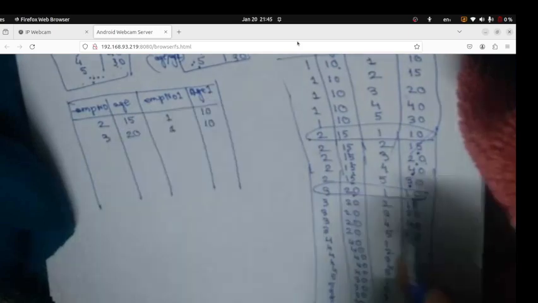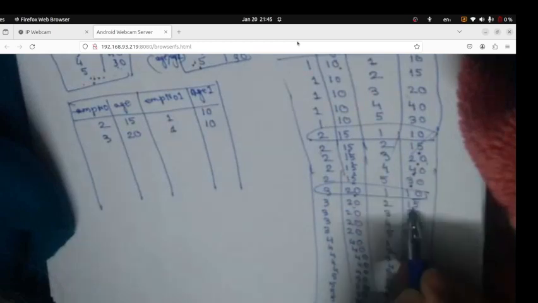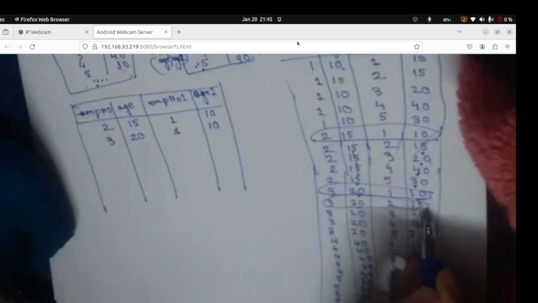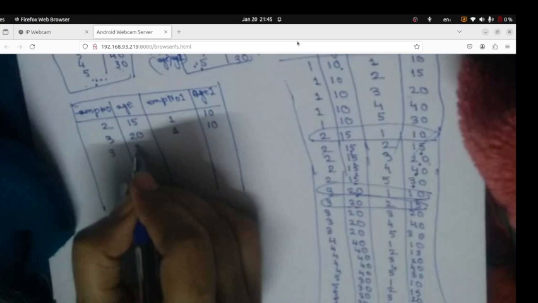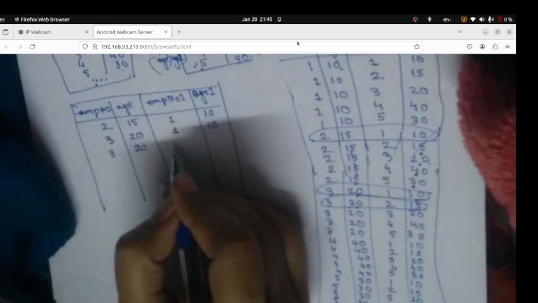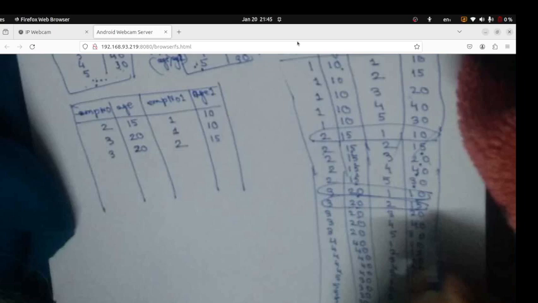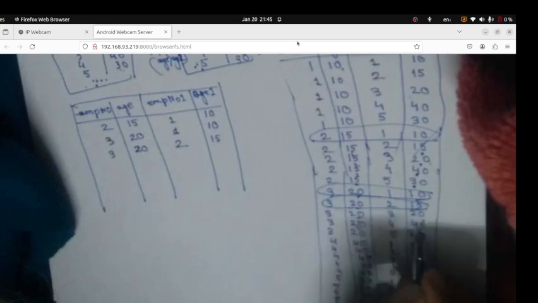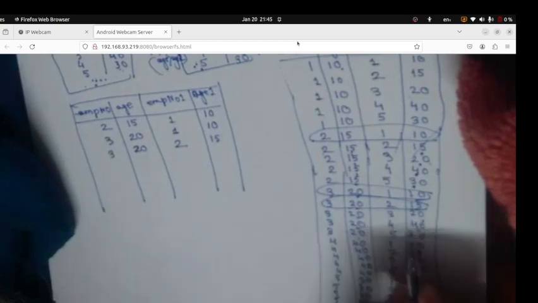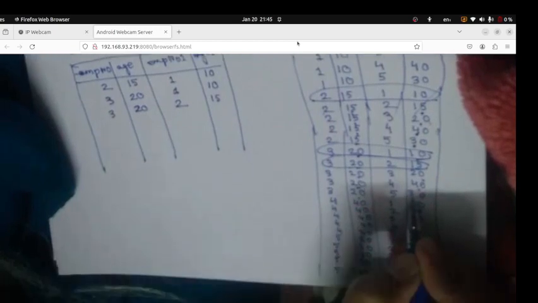Now next, age is 20, employee number 3, and age 1 is 15. So age is greater than age 1. So this row will be selected. So here that will come employee number 3, age is 20, and employee number 2 and age is 15. Now here age is 20 and age 1 is 20, so that does not satisfy the condition, so we will not select this row. Then age 20, age 1 40, so age is not greater than age 1. Again age 20, age 1 30, age is not greater than age 1.